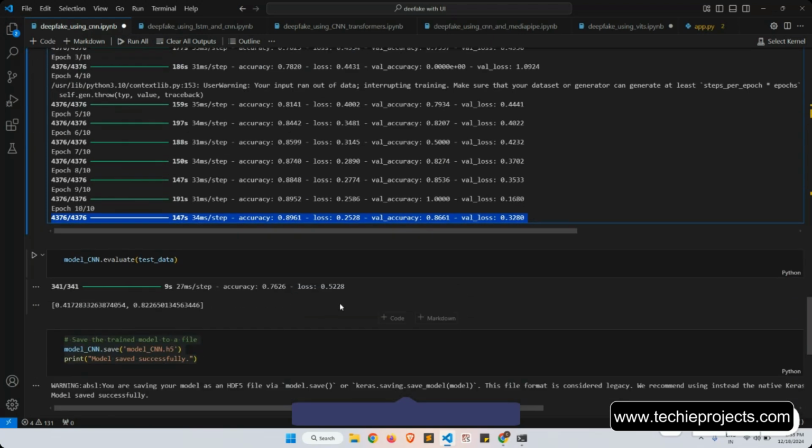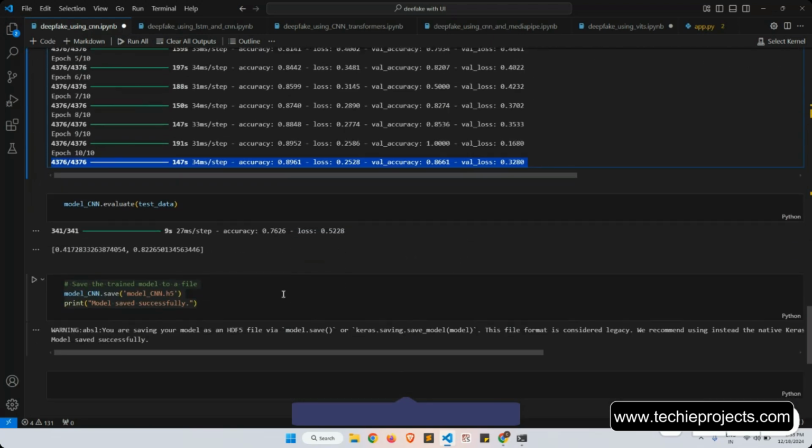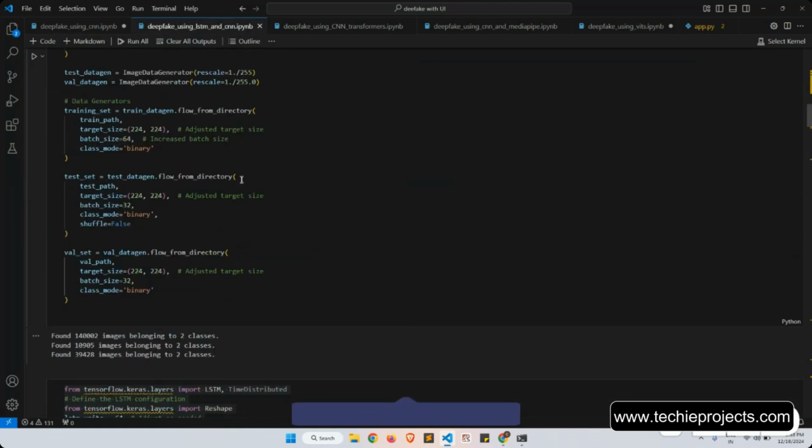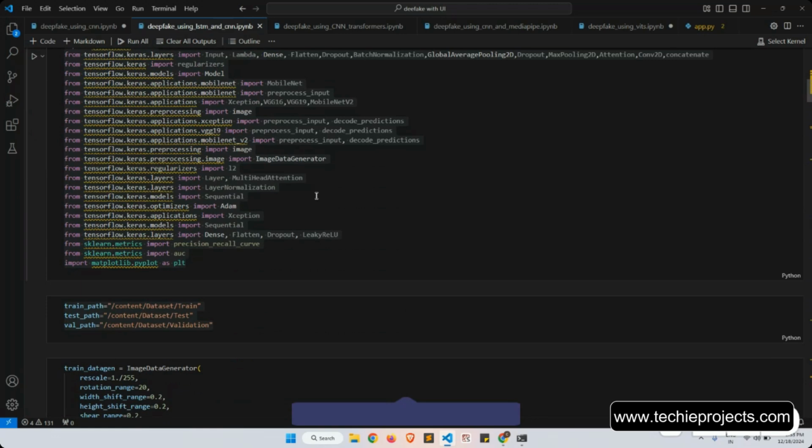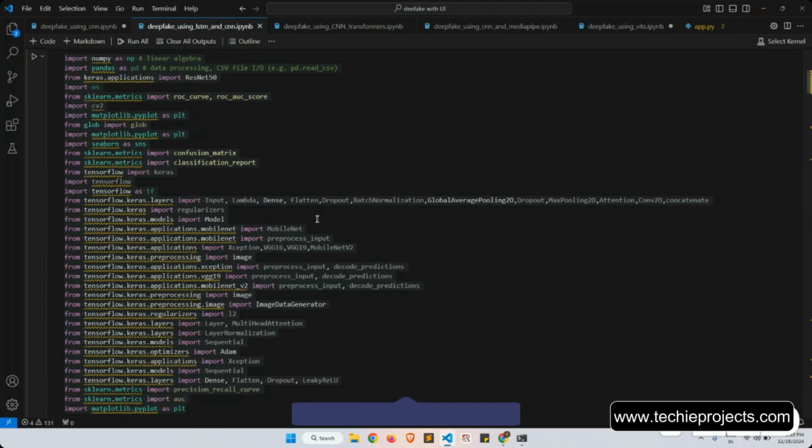Once that is done, we do the testing and save the model, so that if you want to use it in deployment in the Flask app, we have it saved. After that, the first code was using only CNN, and the second code is using CNN and LSTM.